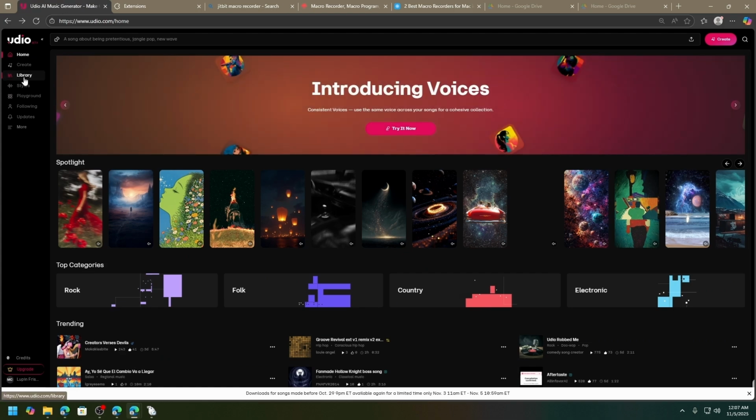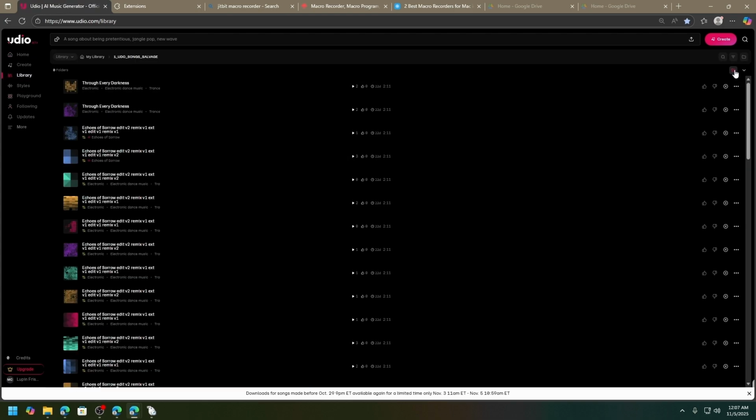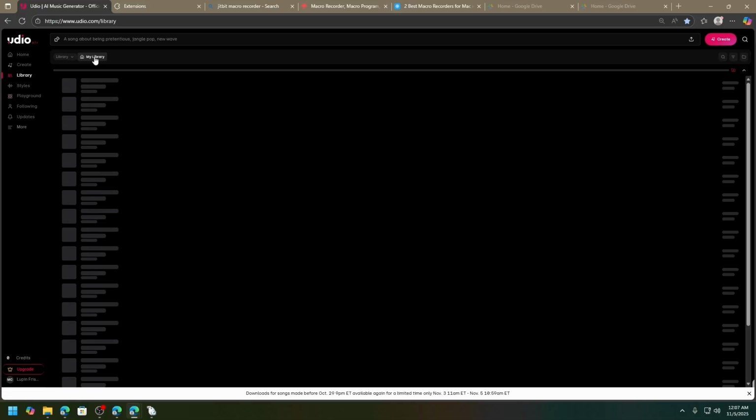So first we're going to go into our library. At this point, if you go up to the little chevron in the top right hand corner and click down, you'd probably see some folders appear here. Okay, just refresh that. Okay, here we go. Here are the folders. Sometimes it's hit and miss with Udio.